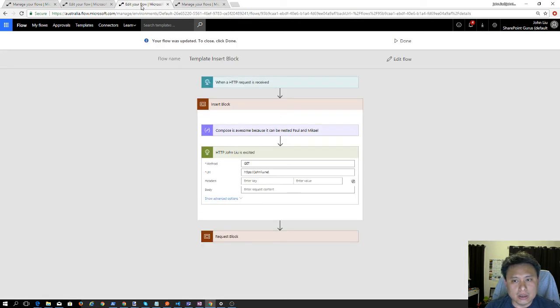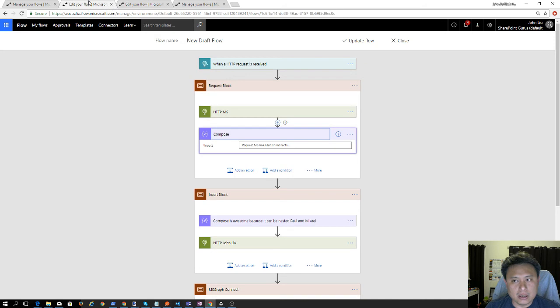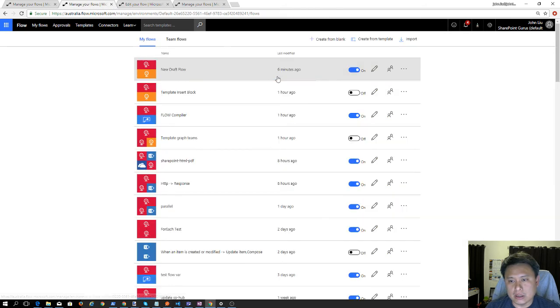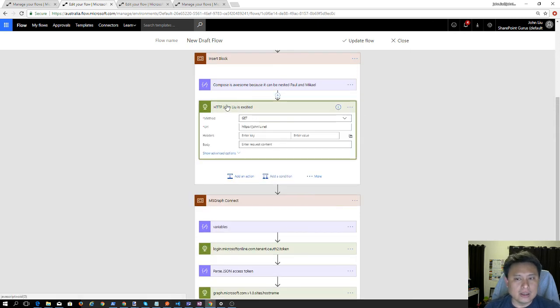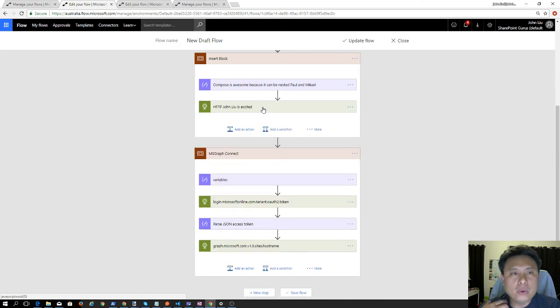Where is it? So that's a template. That's a draft. Don't save this. If I go back in here, you see here, John's excited. So you can modify your template and then rerun your flow and have it written over all these blocks.